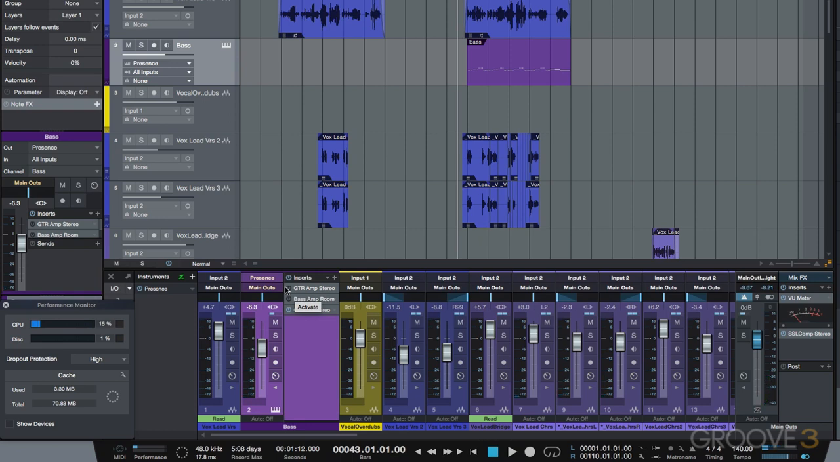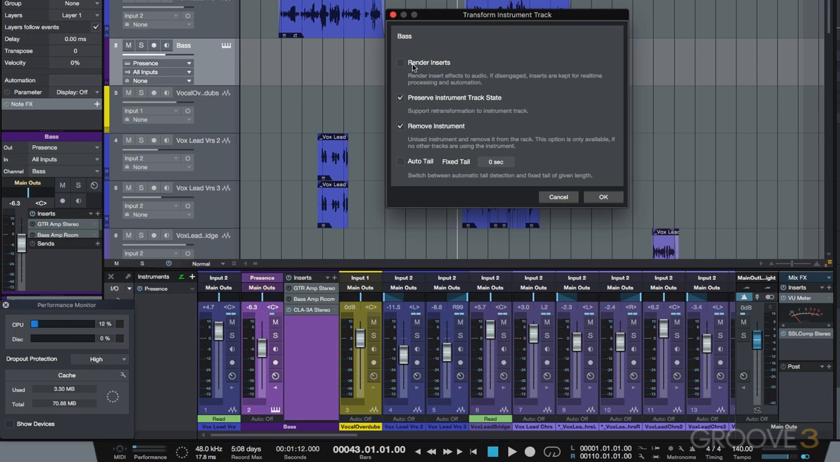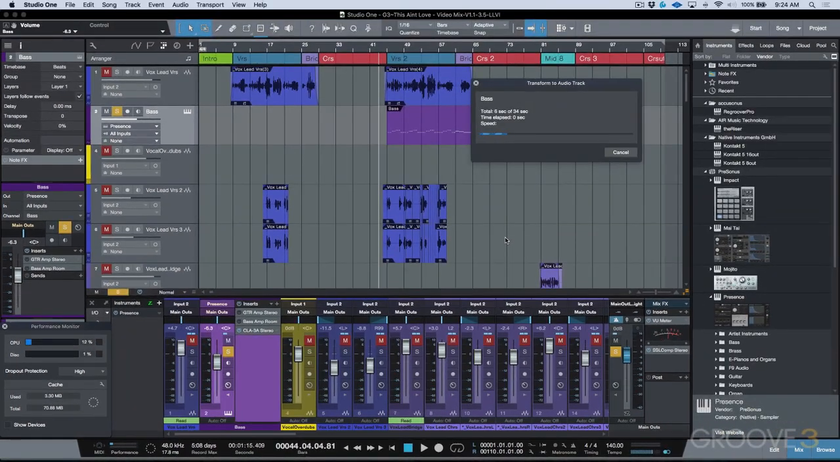Perfect. Now I could essentially choose to leave this as a virtual instrument with MIDI information, or I could take advantage of one of Studio One's amazing options, which would be transforming this to an audio track. So I could just go ahead and do that right now. I could render my inserts, I could preserve the instrument track state, and I could also remove this instrument. So now I'm just going to go ahead here and transform this to an audio track.